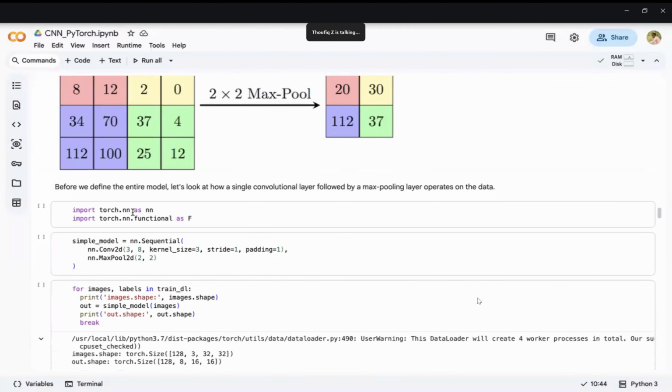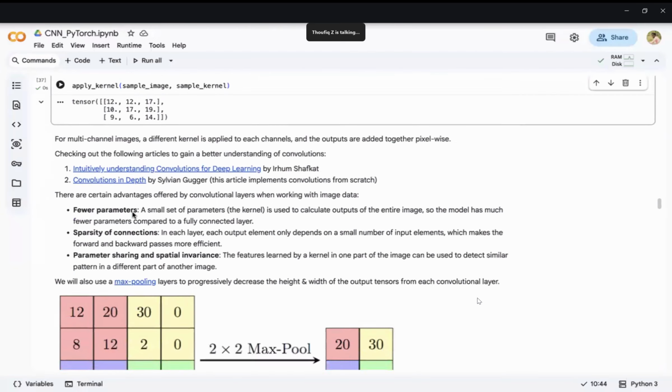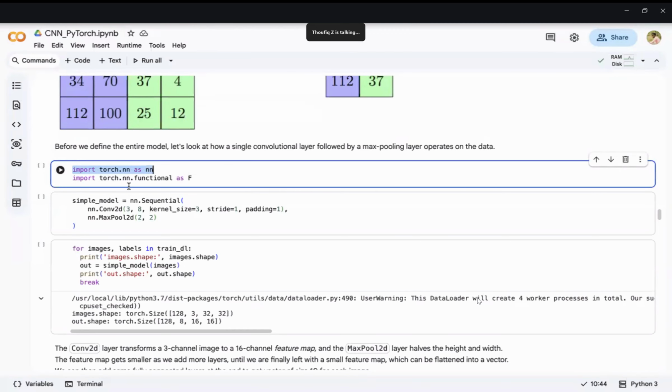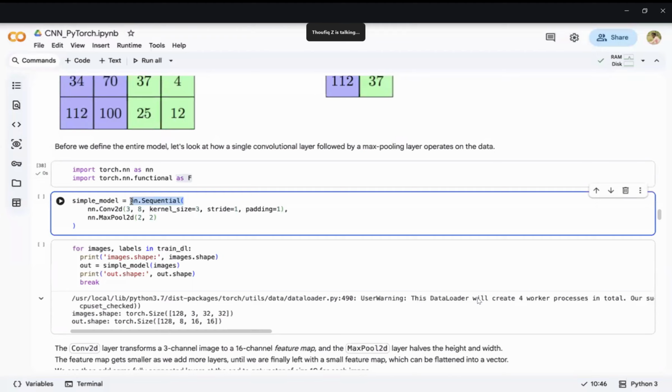Now let's start with building the PyTorch model. Likewise, what we used for linear regression, we'll be using the same thing. Import torch.nn as nn, and import torch.nn.functional as F. These are the two different imports I'll be using. And I'm using a sequential model from nn. nn stands for neural network, from the torch library, I'm using the sequential model here.